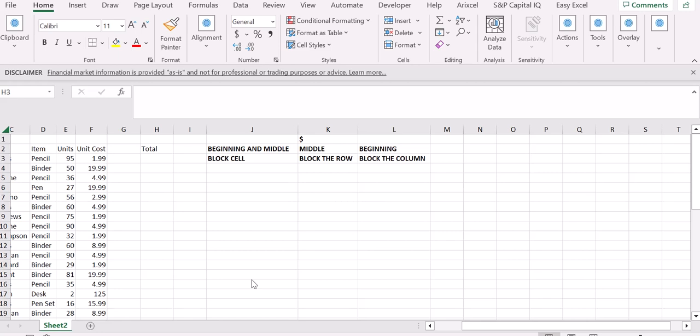So today we're going to see how to reference a cell in Excel. There are at least 3 different ways to reference a cell. There is the possibility to block a cell overall. There is the possibility to just block the row or to block the column. So let's try to clarify with an example.